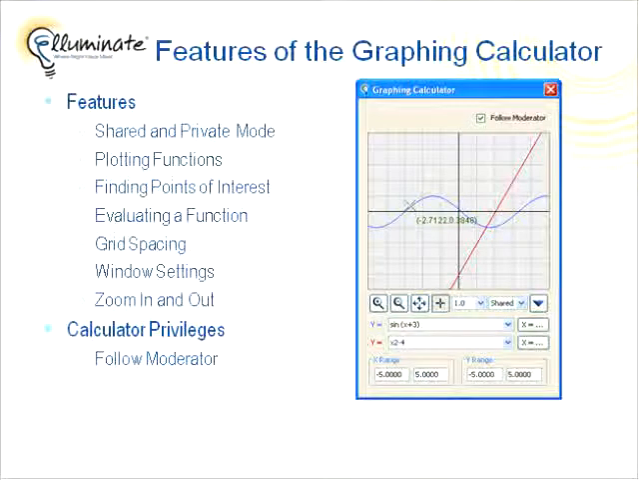All right, so some of the features of the graphing calculator. I already mentioned that we have a shared and a private mode. So we can go back and forth between shared and private. So you might want for the whole class to be working on an activity using that calculator, or you might want it to be set into private so each individual participant is working. We have the ability to plot any two functions.